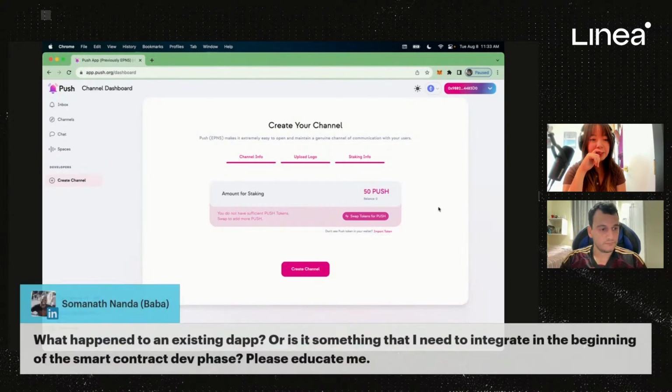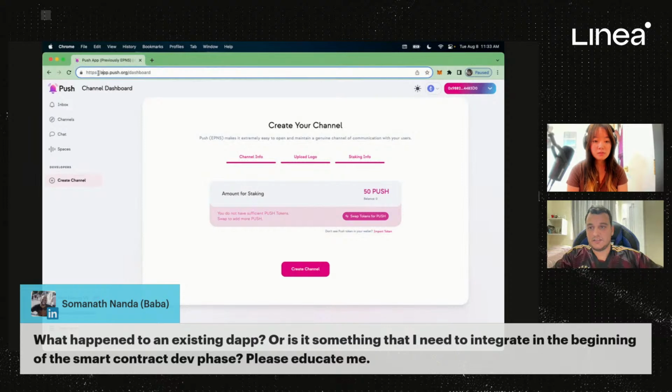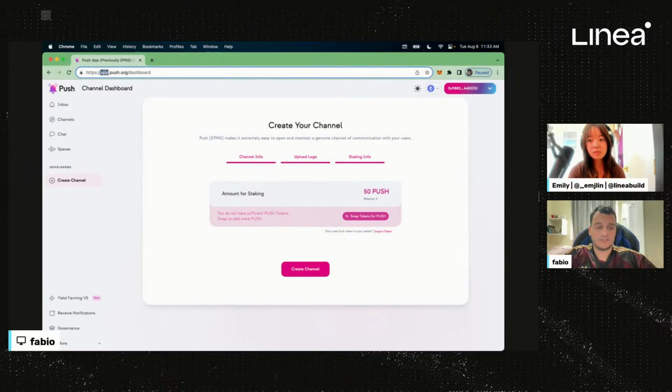I had another question: how do we integrate push into existing dApps? Will they have to upgrade their smart contracts? That's actually a good question. There are mainly two ways you can send notifications: off-chain notifications and on-chain notifications. Off-chain notifications are the ones we send from the dApp, or that you send from your backend, which we're going to see here very soon.